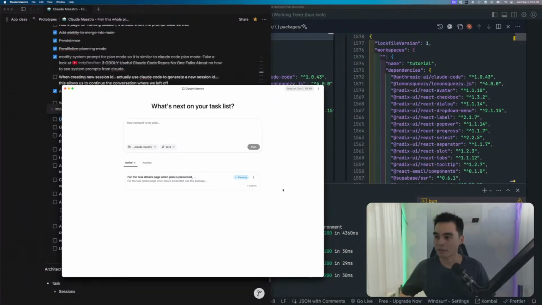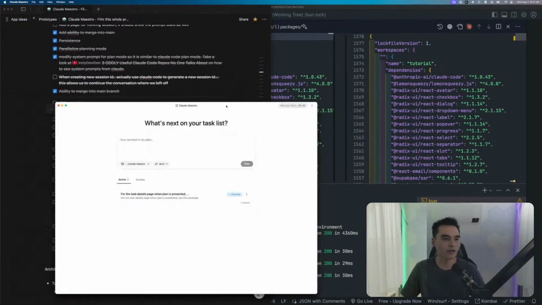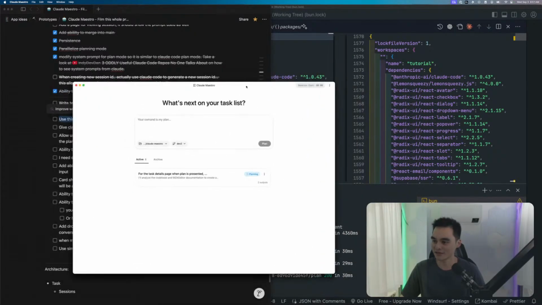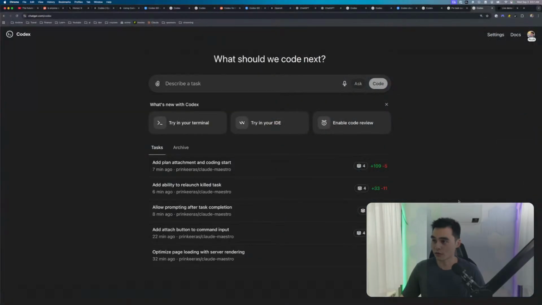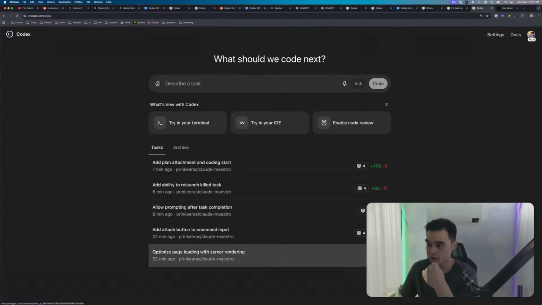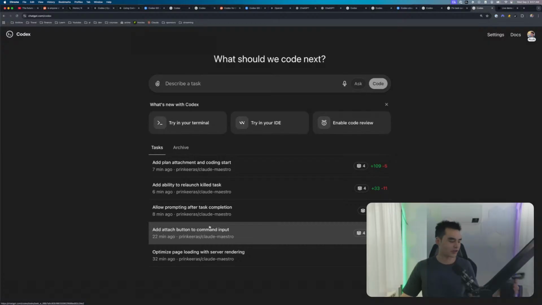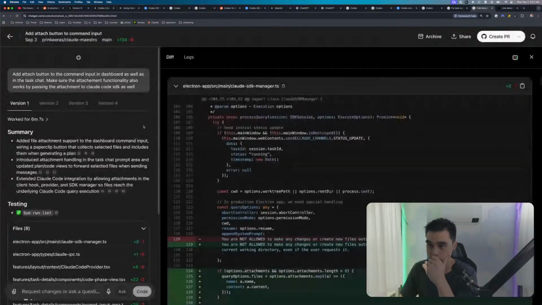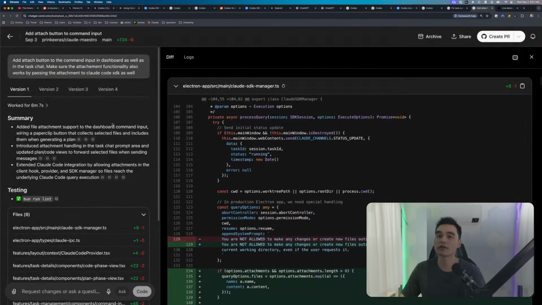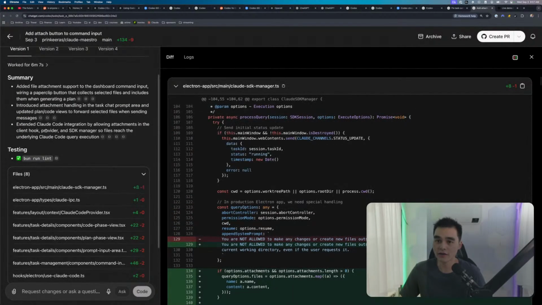Okay, I'm planning this while this is going. Luckily, this is the release version, so it's going to be doing that in the background. And I'm going to go back to Codex and check out more tasks that I've queued up here. Optimize page loading. Okay, that one can be left till when I have free time. Add attach button to command input. Now, this might be an interesting one. Yeah, a lot of changes. I knew it. Okay, 8 changes.